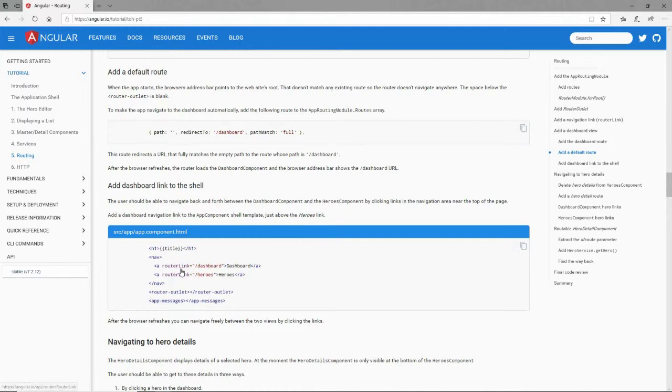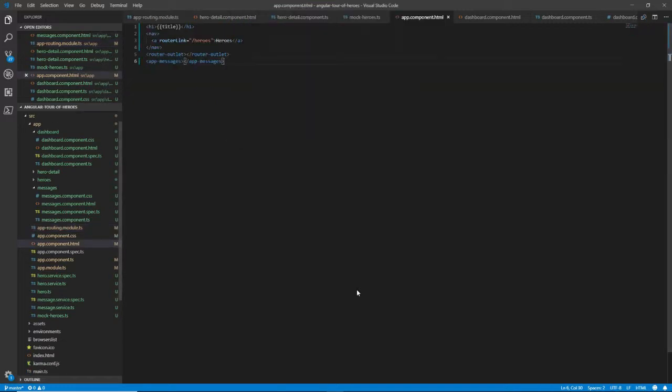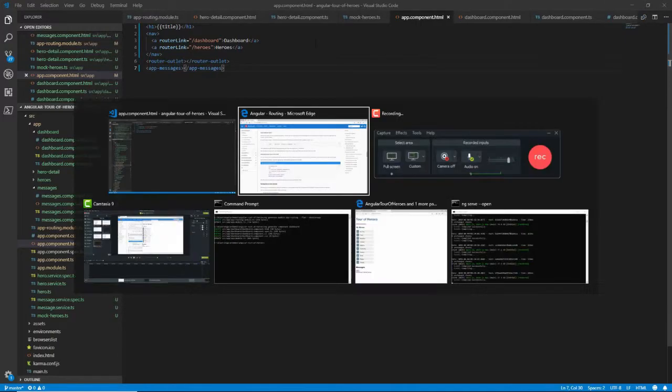Let's also add some links on our main page to both the dashboard and the heroes. We've already added the heroes route, but we want to add the dashboard as well. So we'll do that in our app component HTML, which is right here. Add 1 more router link to the dashboard.